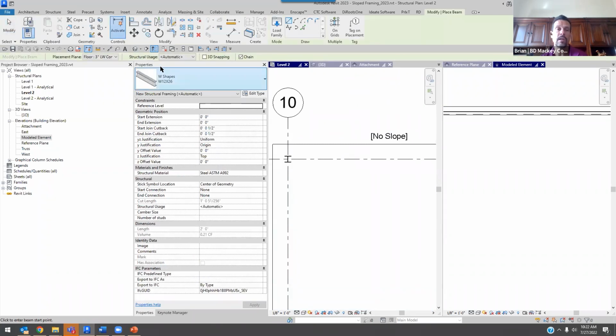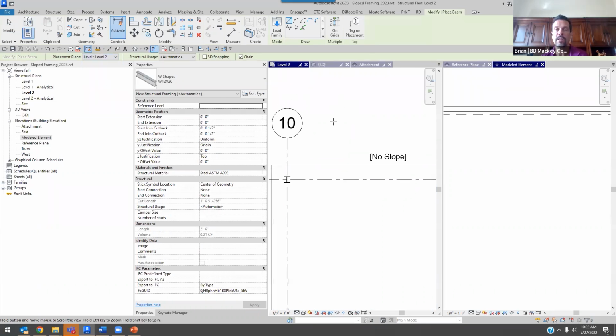We're going to go ahead and do that here. You'll see that up here, it's telling me the placement plane, since the current work plane was the underneath side of that floor, it's there. If I switch this to be level 2, it'd be like, cool, let me model a beam on level 2.